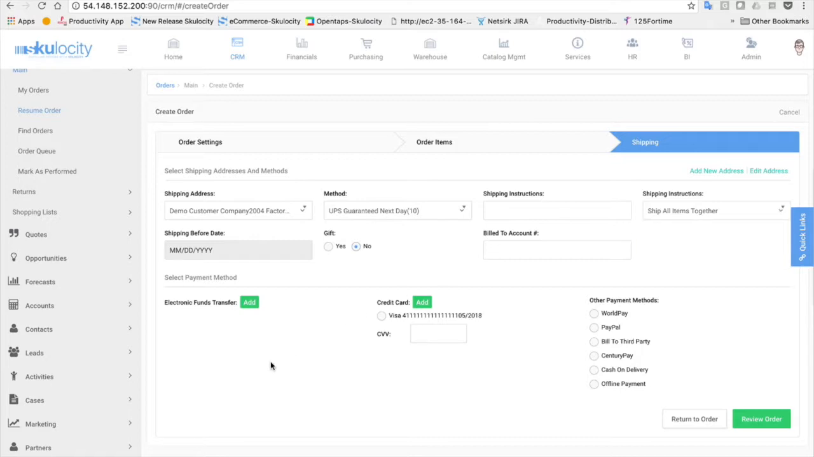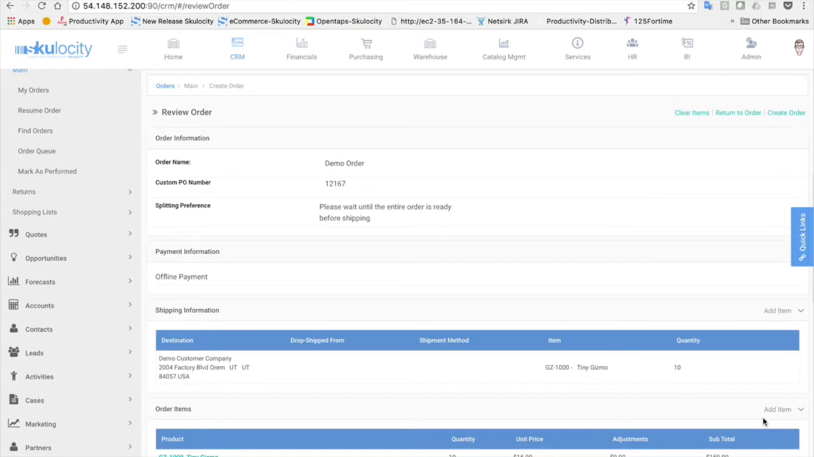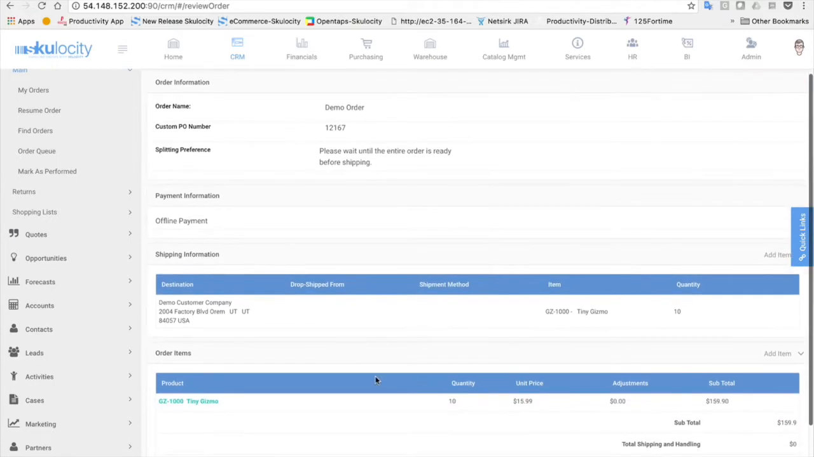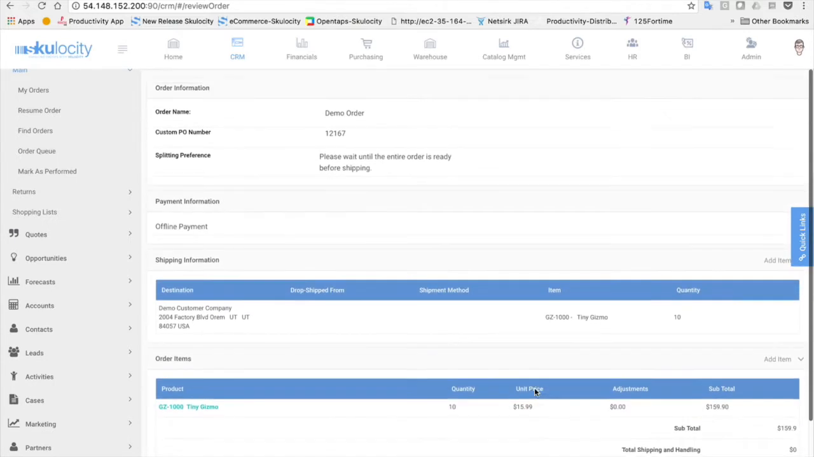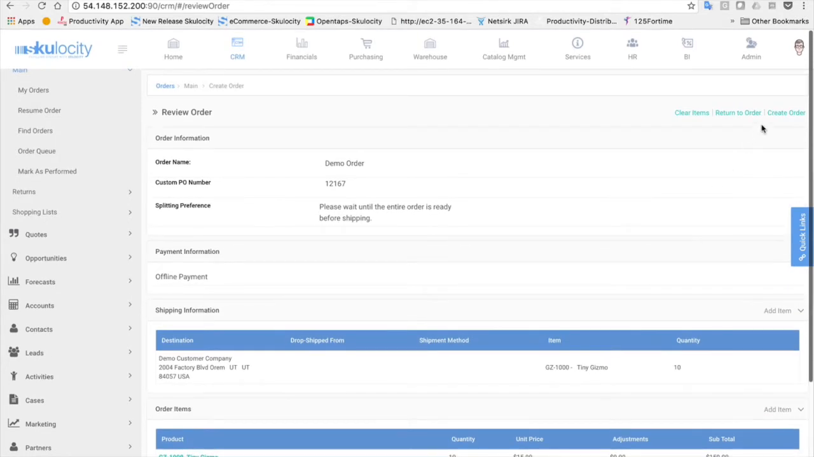If I want to process this order from a payment method standpoint via EFT, I can add their information there. If there's a credit card in there, we can select the credit card and we'll process that card that's on file. Or we can just do an offline payment and it'll be a payment on their account. I now can review the order. And now it gives me all the information for the order. I've got a quantity of 10 of these gizmos. Here's the price. And then I can go ahead and create the sales order.